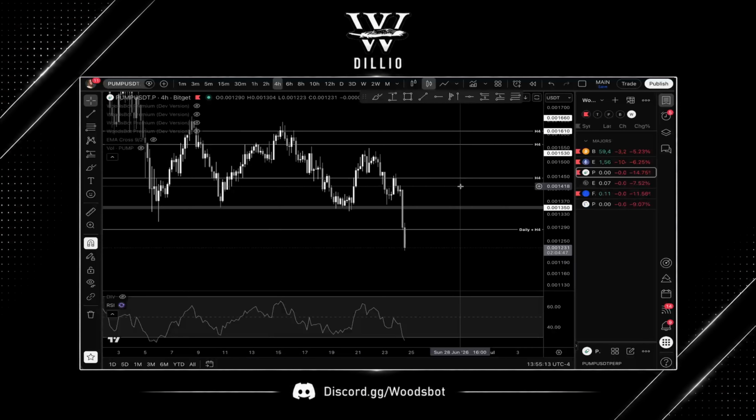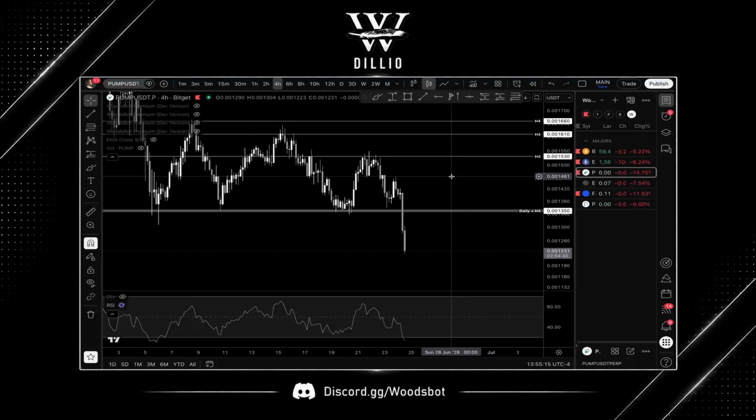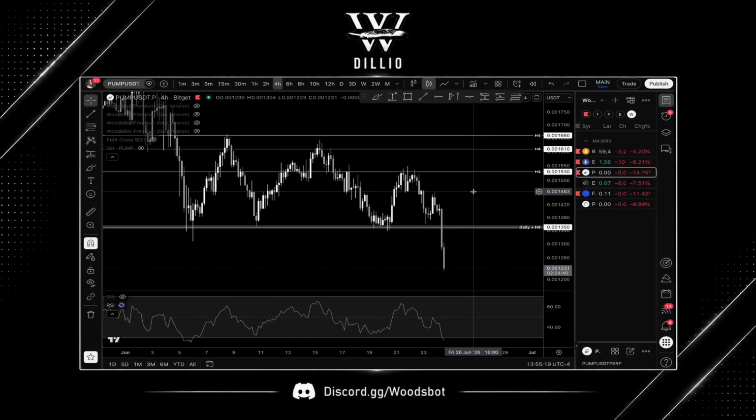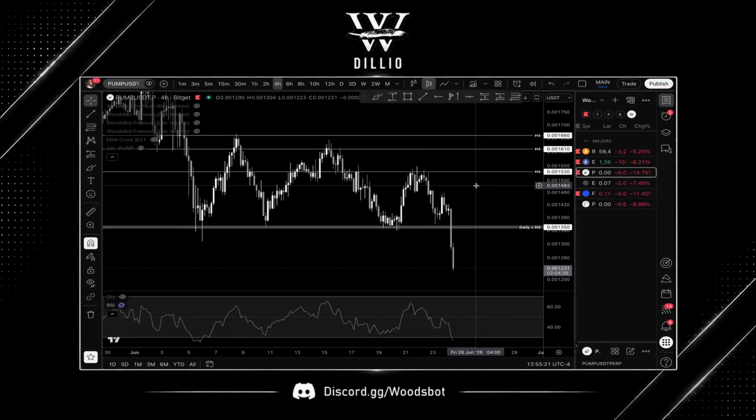So what we're going to go over is I'm going to show you guys a bunch of different trades that played out and how I use the indicator. What I like to do is I strictly just trade 15-minute, 30-minute divergences. I like to trade them in overbought or oversold territory on the RSI. And I strictly just use levels, Woodsbot levels.